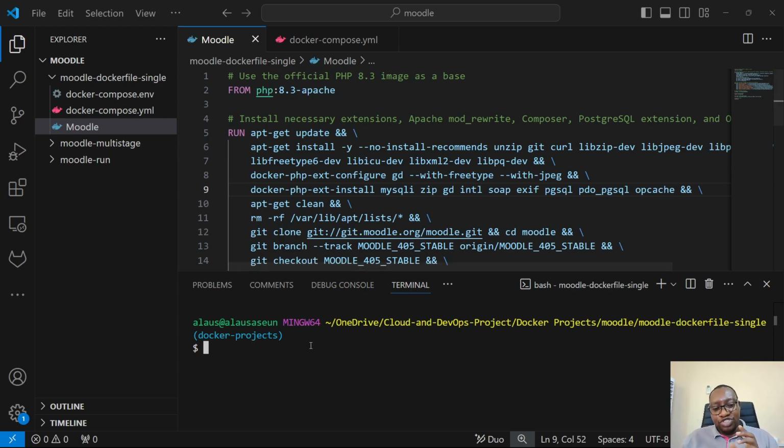So now we have this Docker file, let me take you through it. We already understand that our application is a PHP application. So to start our Docker file, we start with the base image of PHP 8.3 Apache. You already know where we got this base image from. We got it from Docker Hub.